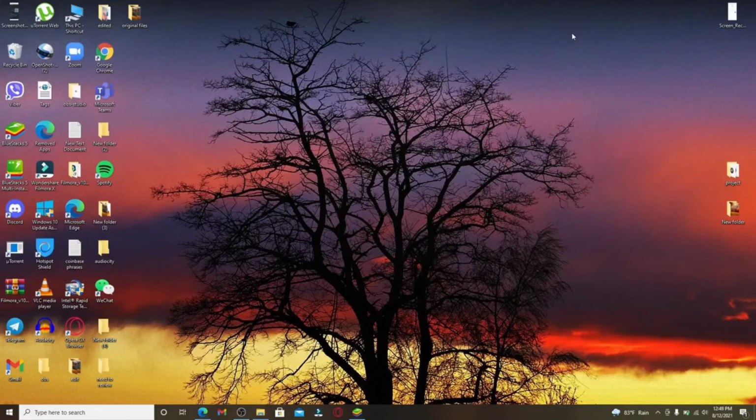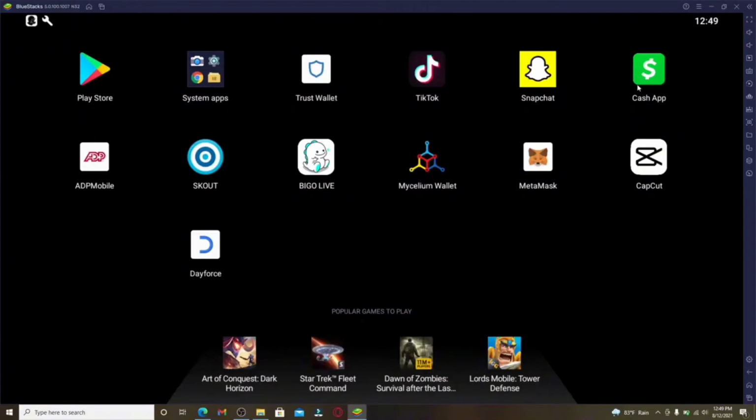How to log into Cash App on your PC. Now let's get started. You'll need to first download BlueStacks Android emulator in order to log into your Cash App application on your PC. So make sure you've downloaded one, and also you'll need to download the Cash App application into the emulator. Simply go to the Play Store if you've not yet and download the Cash App application.